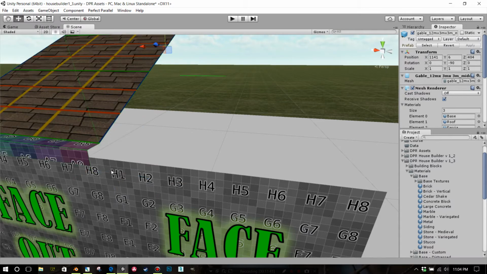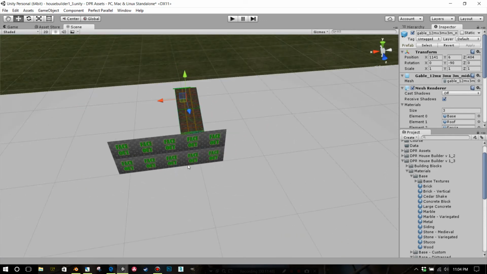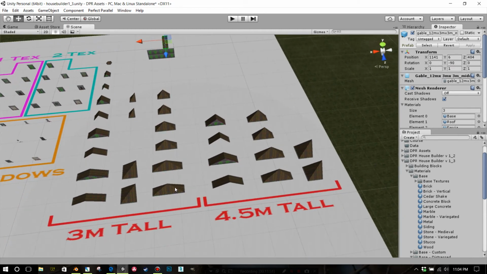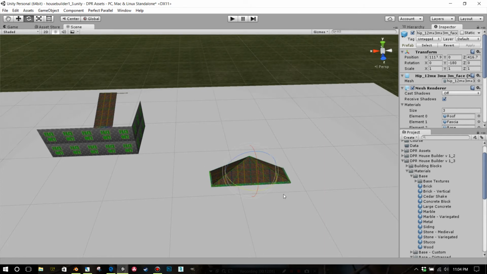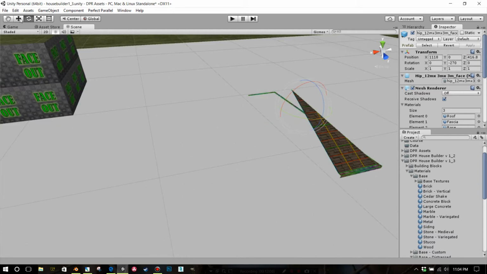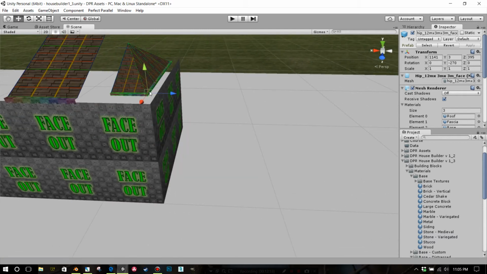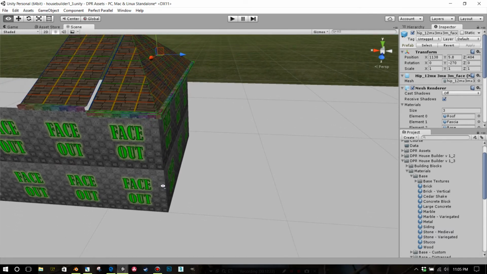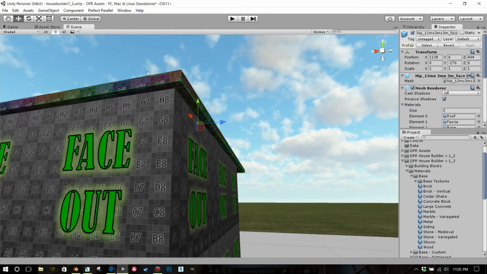Oh, bummer. Probably would work better if I started on the end. Let's grab the hip, Control D, bring that over, rotate it. Alright, so it is a little fussier.